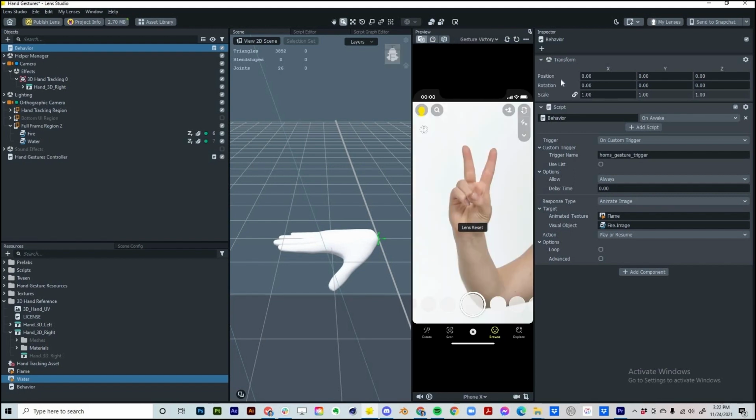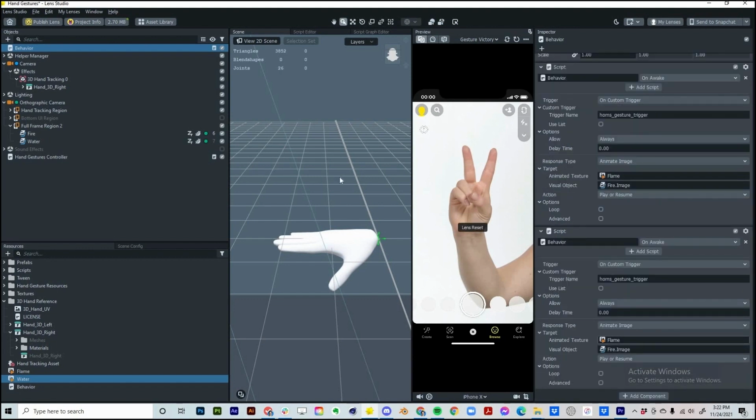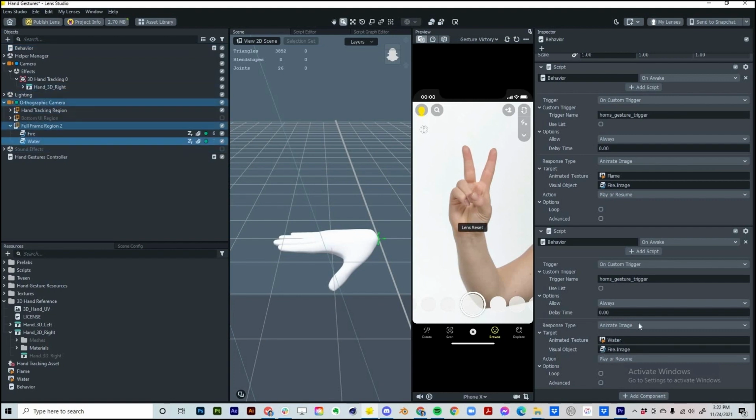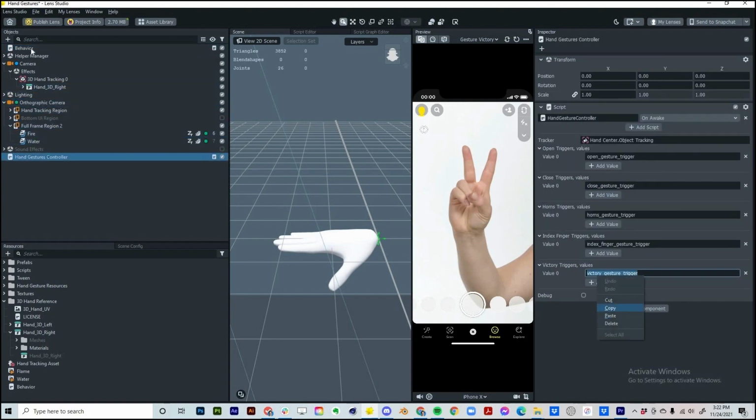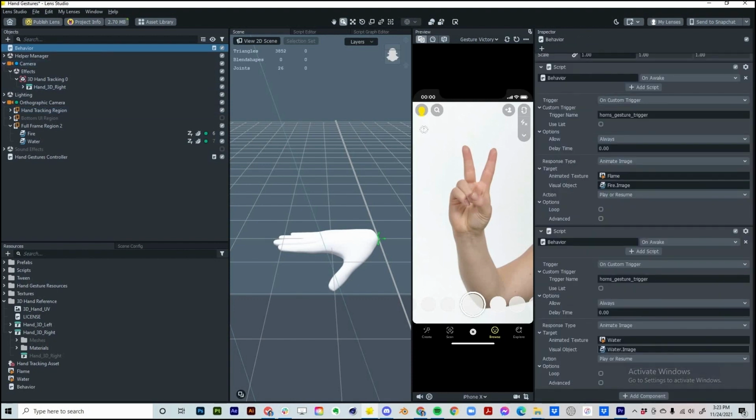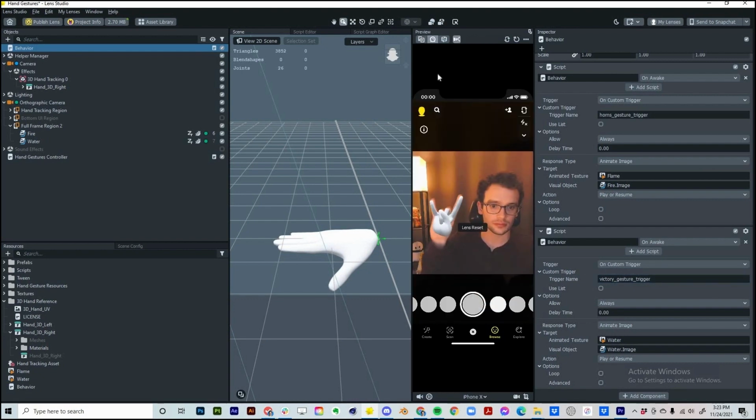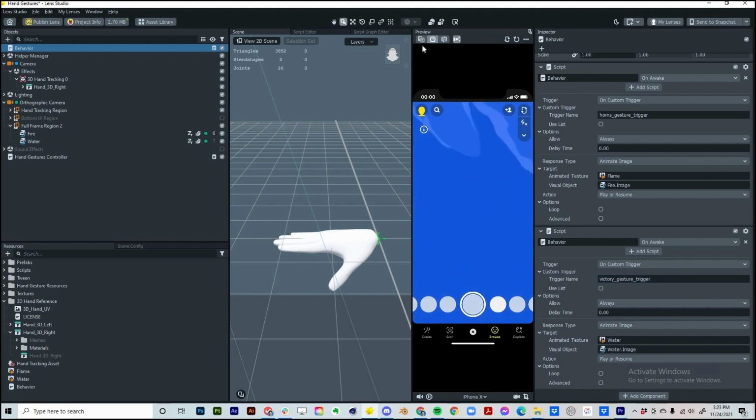Cool. So now we're just going to repeat that. I'm going to copy it and paste it, but we're going to swap out for the water. So I'm going to do water, change the scene object, and instead of horn hands, I'm going to go for the victory. So I'm going to copy that, paste it in here, and let's check it out. Horn hands, victory.